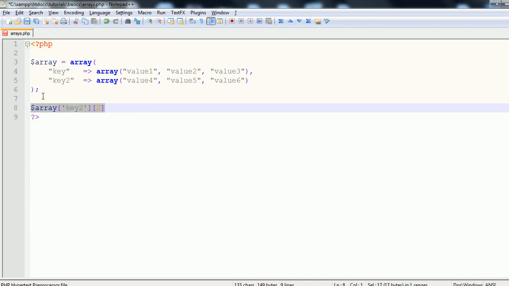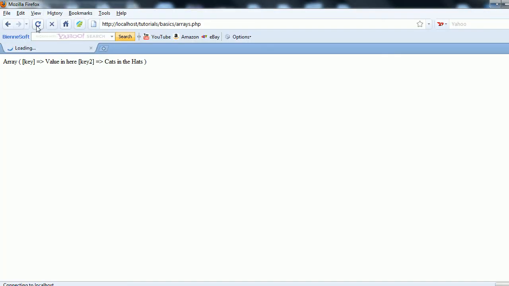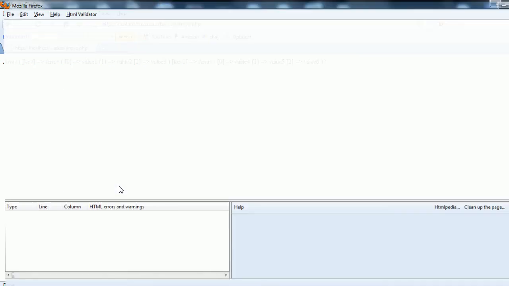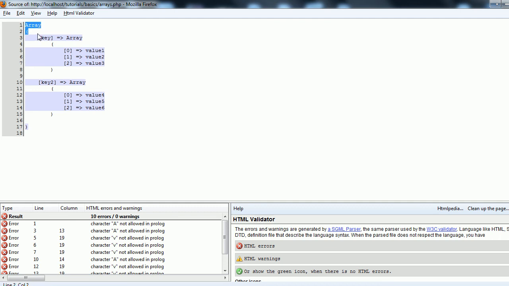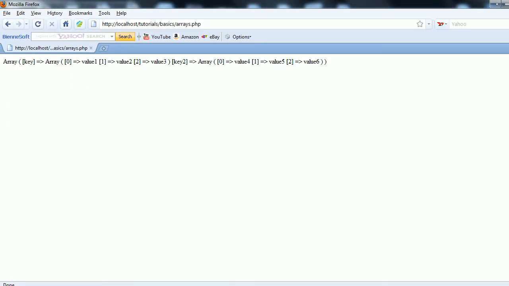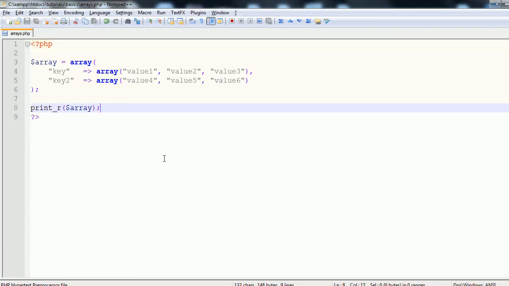So let me just print out this array to show you what they mean. So let's go back, we'll refresh this page, and we'll view the page source. So you can see that we have our main array, and then we have a key, and this key is also an array with a key of 0, a key of 1, a key of 2, and these have values 1, 2, 3, and then we have key 2, which is 0, 1, 2, and 4, 5, 6. Now, just like when we were defining the arrays otherwise, you could in here set your own key names just by saying key name points to the value that you want it to. However, once again, you do not necessarily need to do this.